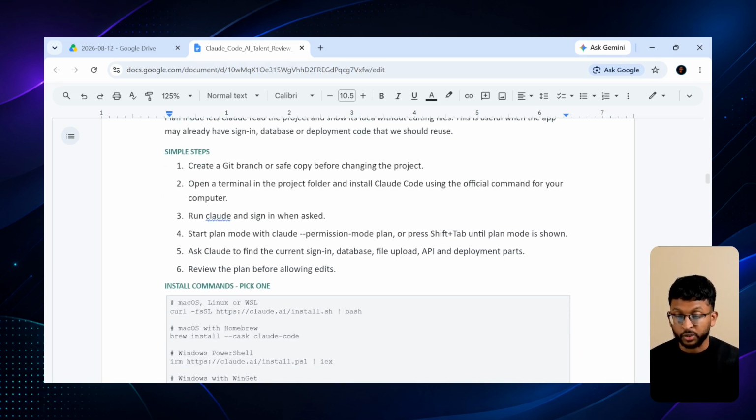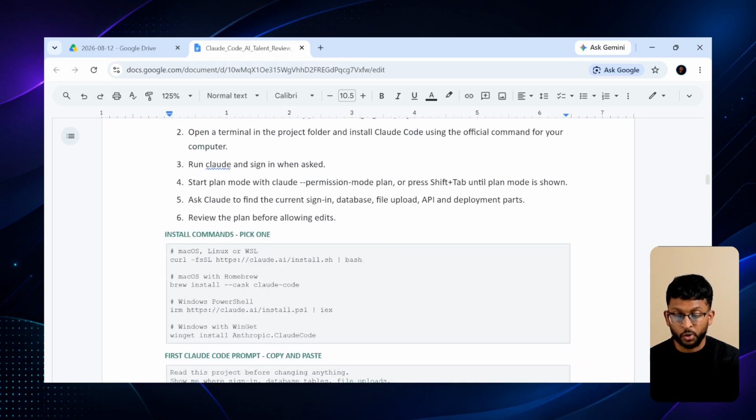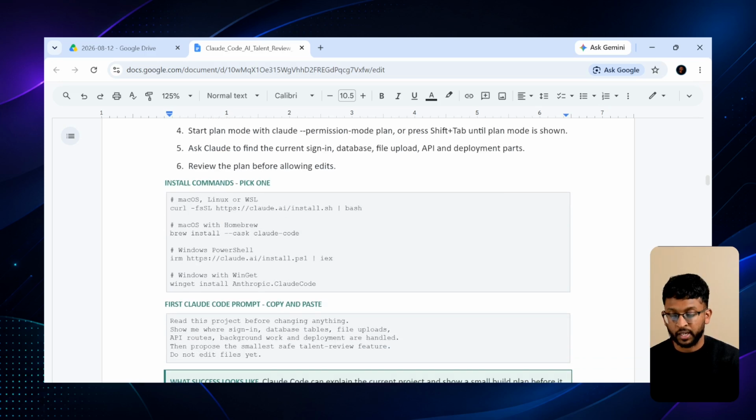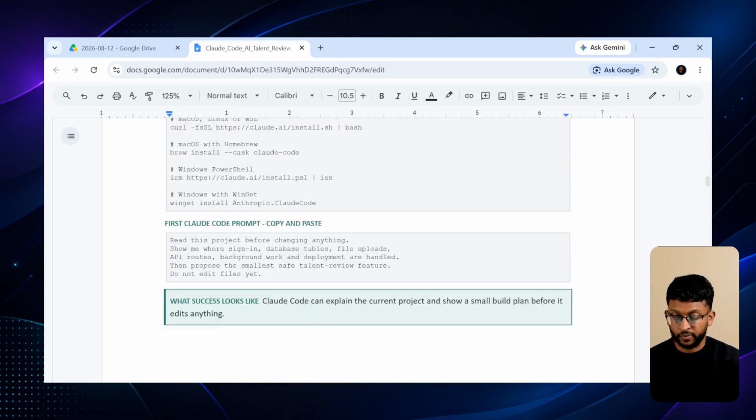This is useful when the app may already have sign-in, database, or deployment code that we should reuse. Create a GitHub branch for a safe copy before changing the project. Open a terminal in the project folder, install Claude Code, run Claude Code, and yeah, so this is basically going through all the steps you need to bring this to life.